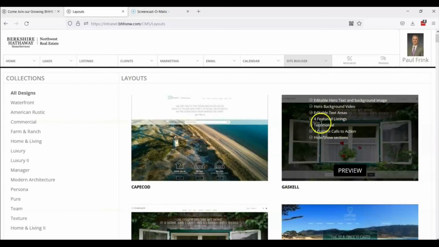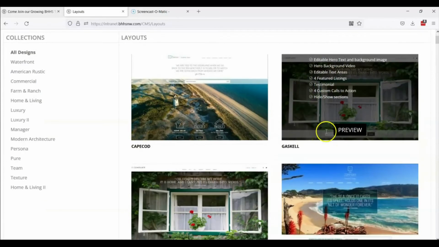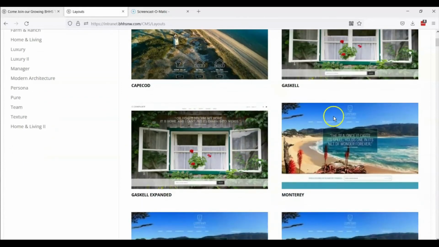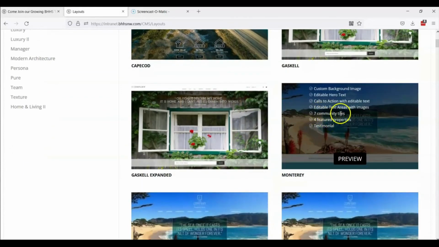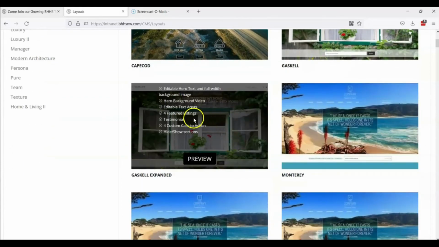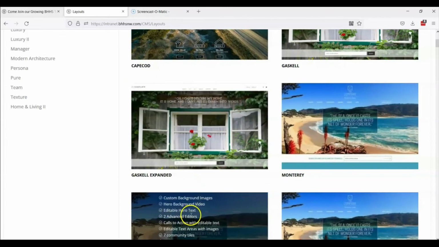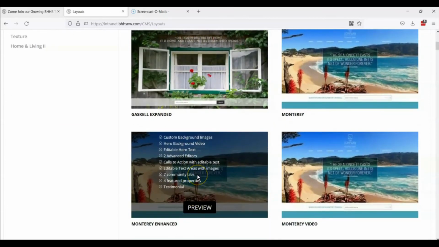And then the Catskills has none. That's weird, isn't it? Yeah, that's weird. Okay, this one has 7 community titles. This one has none. Right? So you just go and you find the layout that you really want.